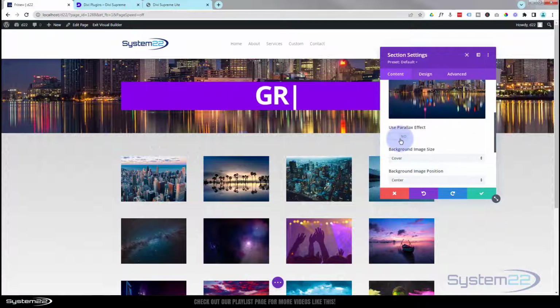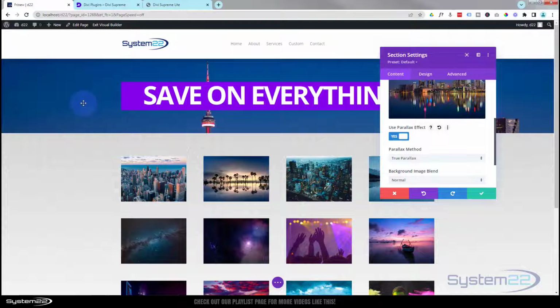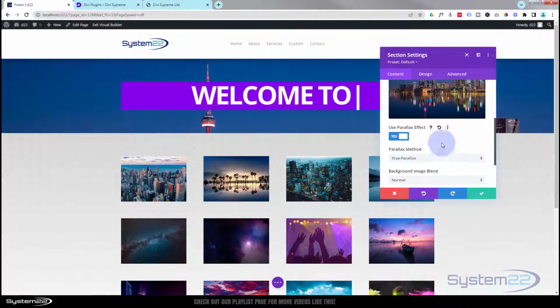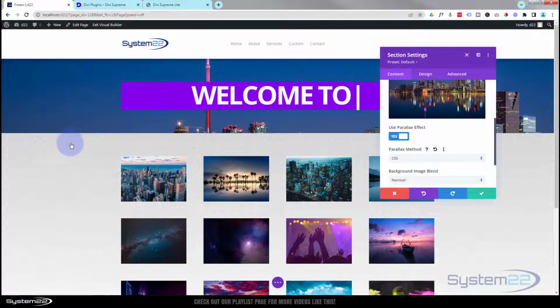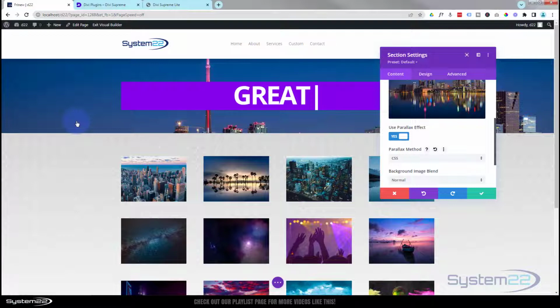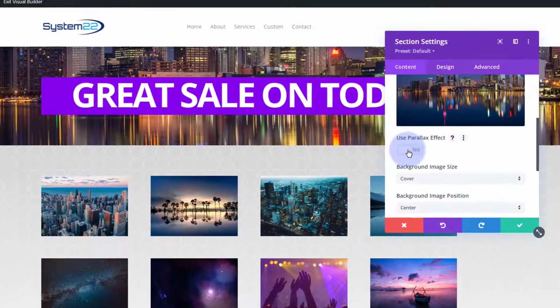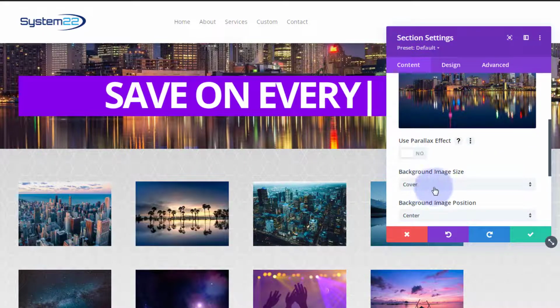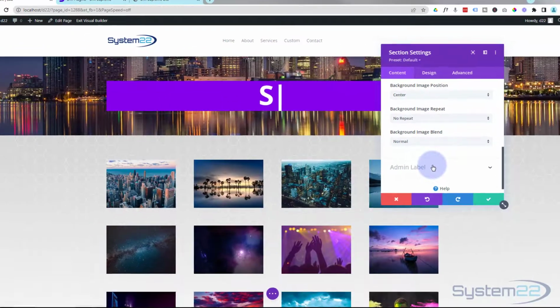If you want to, you can make it parallax by switching that little switch on. True parallax, if you notice, it's going to move up and down at a different speed from the rest of the site there. Or you've got CSS parallax, which is also known as fixed background, where the image will stay exactly where it is. I'm not going to use parallax on mine today, but that is a great feature to use. So we've got our image in there, I've got it covering, I've got it centered, which is fine.